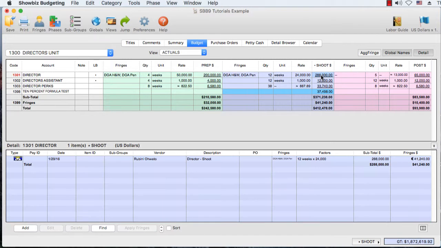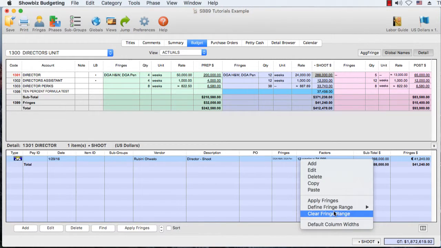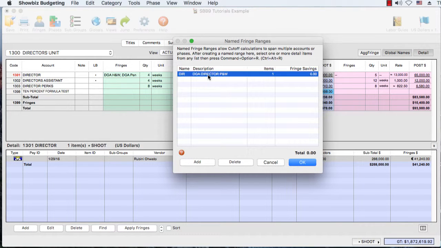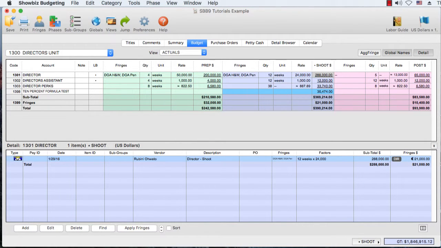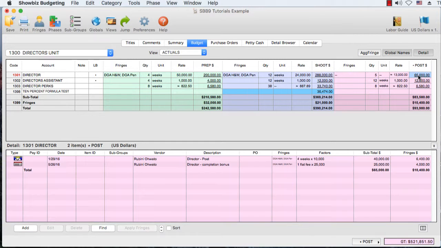I can now visit other details that I've entered for her. Click on the range, click on OK, and again, it's added. Same thing over here for post.